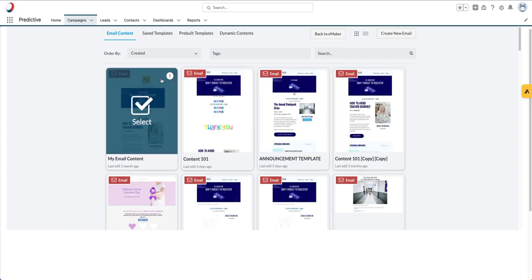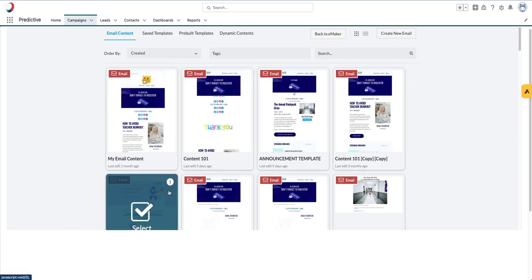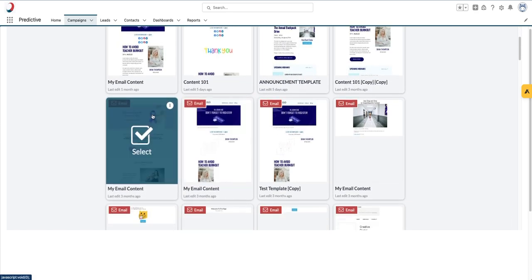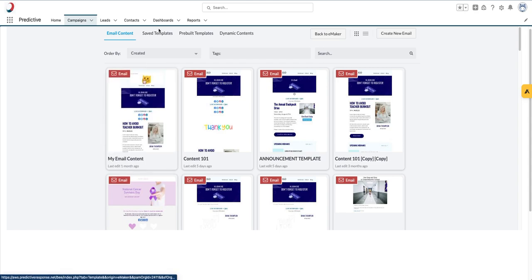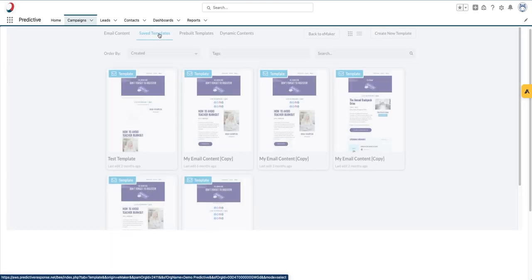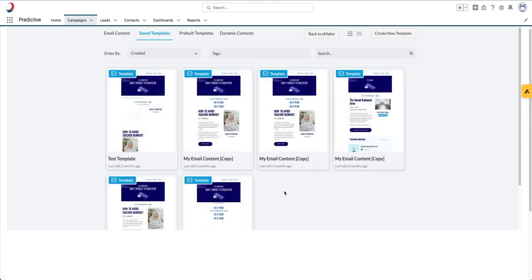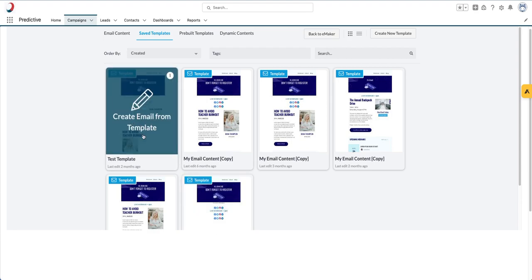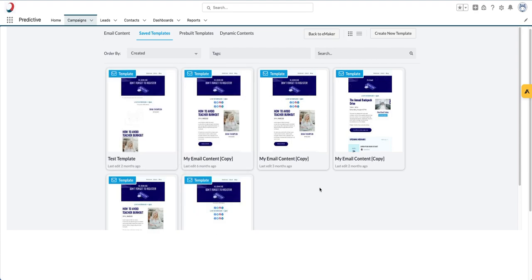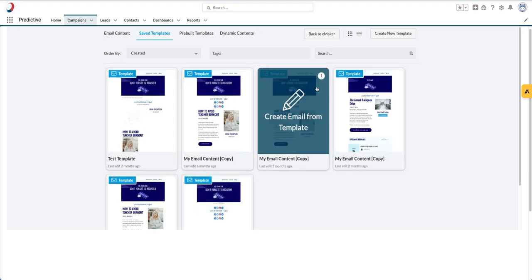The first and foremost, you have email content, which you'll see here. It's everything that you've been working on and have saved within predictive marketing. The second tab at the top are saved templates. So think of these as maybe like your saved newsletters, announcement, promotional emails, welcome series, whatever you've been working on in terms of a template. This is where the saved templates will go.